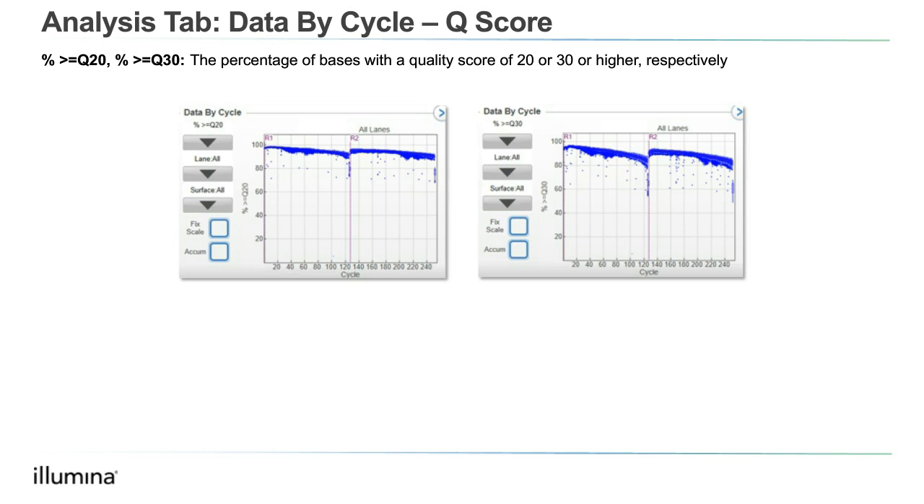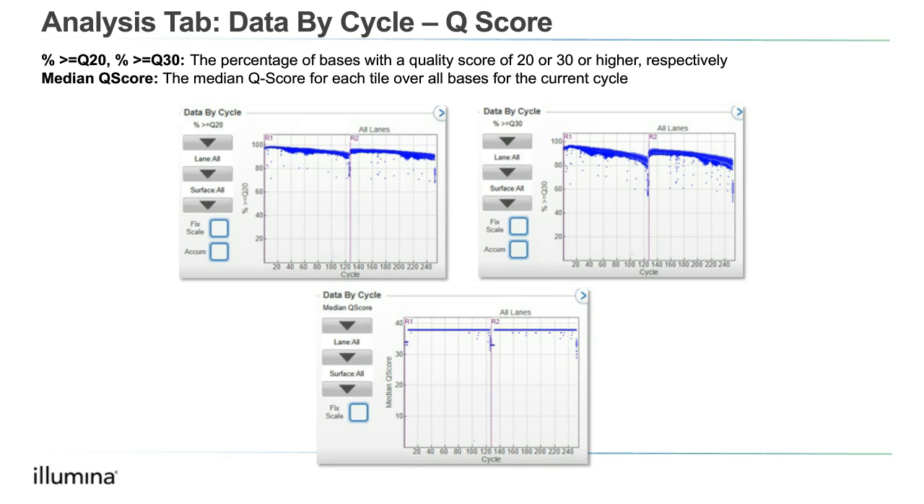The blue dots correspond with the individual tiles that are outside the standard deviation for that cycle, and these can be useful to look at when troubleshooting bubbles or similar issues that may cause changes from cycle to cycle. There's also the median QScore graph, which graphs each tile over all bases.